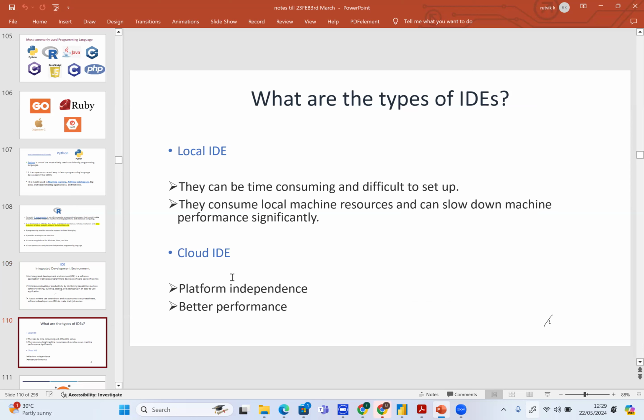One is the local IDE, where you need to download and install the IDE in your system, which takes a huge amount of time to install and also occupies space. Basically, it is obsolete. No one is using local IDEs nowadays. 99% of industries go for cloud IDEs.